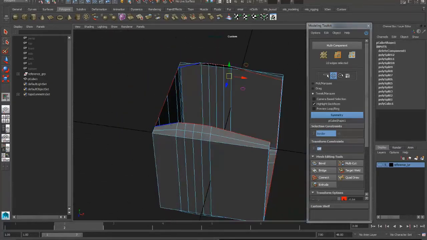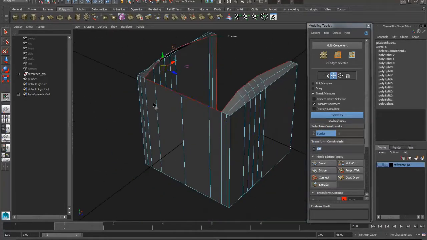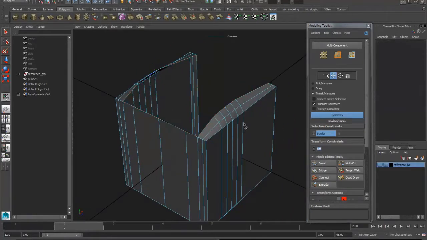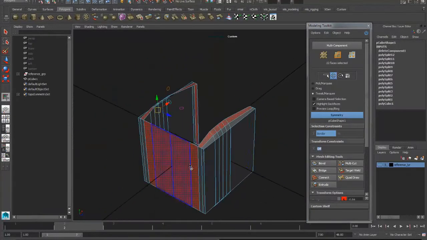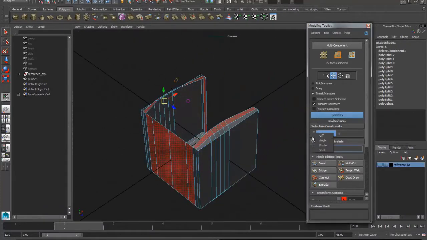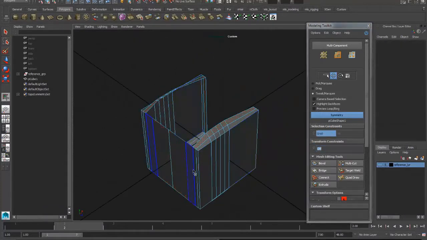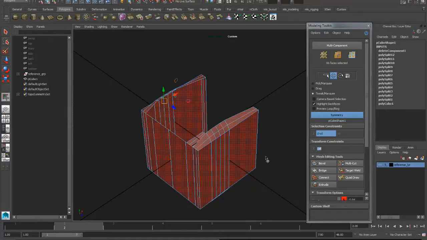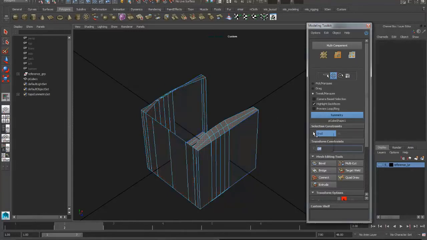So you just click one edge and it will grab the entire open border, and it won't grab any other edges. And if you switch to polygons and you click, it'll grab any polygon that's on that border. Same thing with vertices. Let's switch this to shell. Shell's the easiest one to understand. Click any polygon and it will select any other polygon that's in the contiguous shell. Those are pretty interesting and useful.